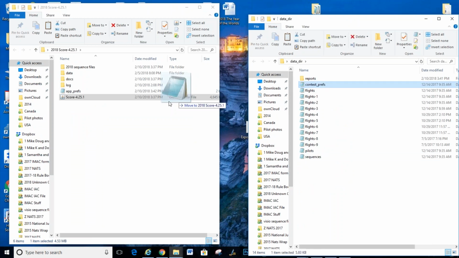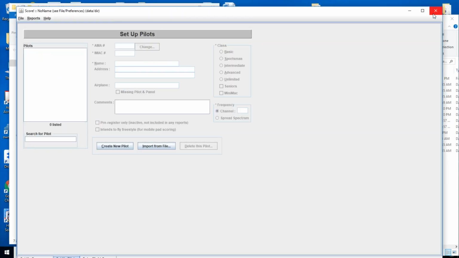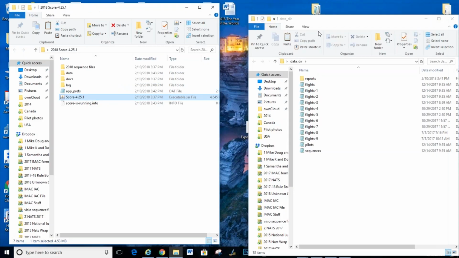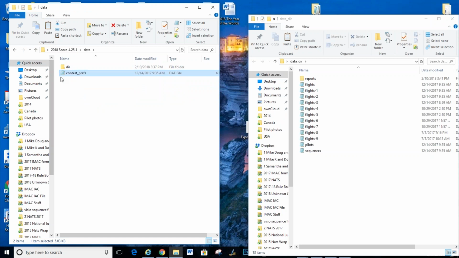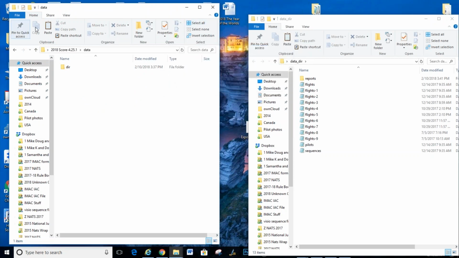Take my contest prefs, drop it in my data folder. Go to data. Why? Because we have a different directory structure between 414 and 425. So go to data. You have to drop that into dir now. Yeah, it's in a different folder. Now I could start the program.